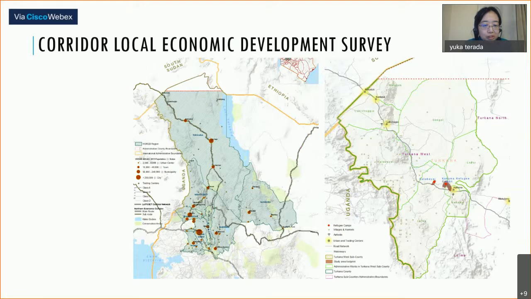But not only in that corner of the Kakuma Kalobe area, because that is just one part, and Turkana County is really, really big. How does it influence things along the corridor? That's what we are also looking into. So we actually did an economic survey with several small towns, as well as more special focus on the Kakuma Kalobe area. Next slide.